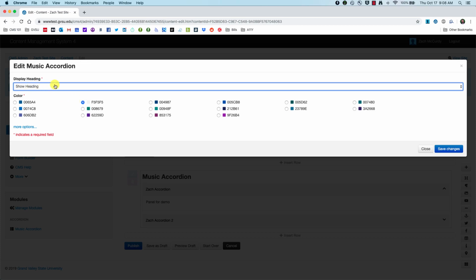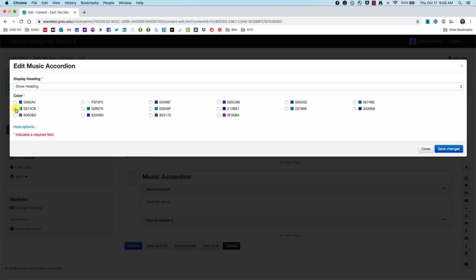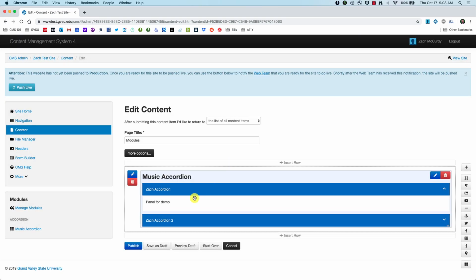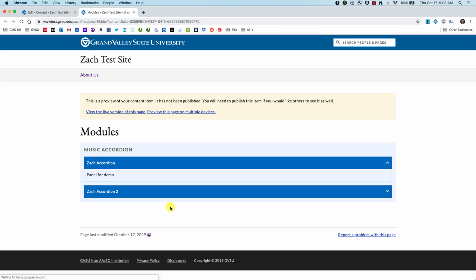I can have it show the heading if I want to, or I can say hide the heading. And the other thing you can do is choose what color you want the accordion to be. So if I want it to be this color here, I select that. If I click on the more options, I've got some styling, and this will highlight the background of the text, whatever color you select. So if I say highlight blue, and then say save changes, now let's click on preview draft to take a look at what this page looks like.